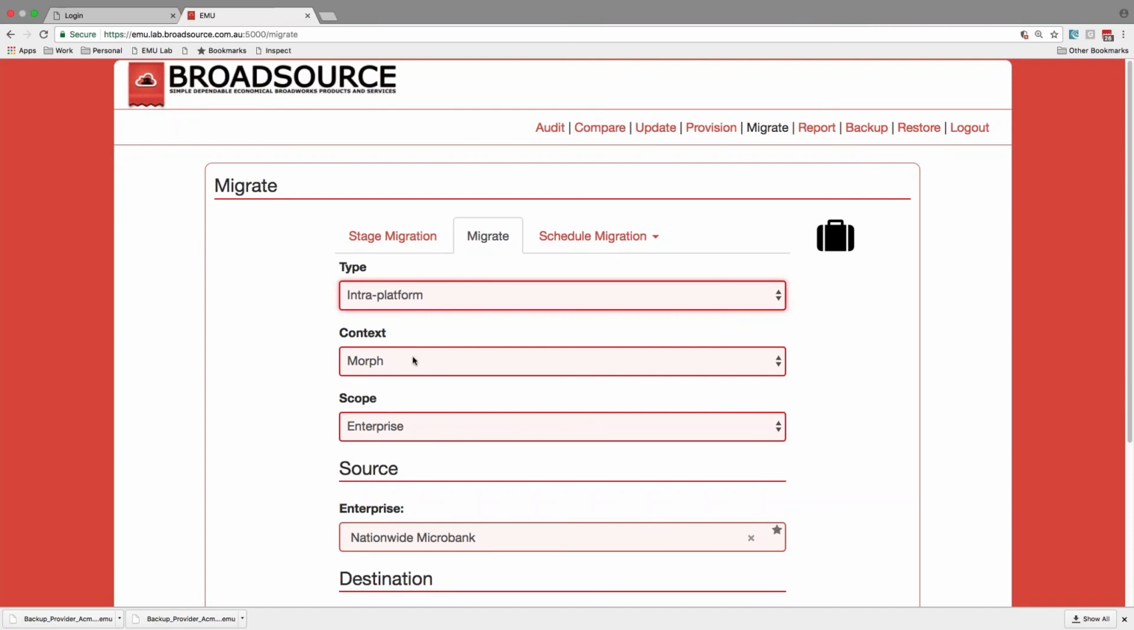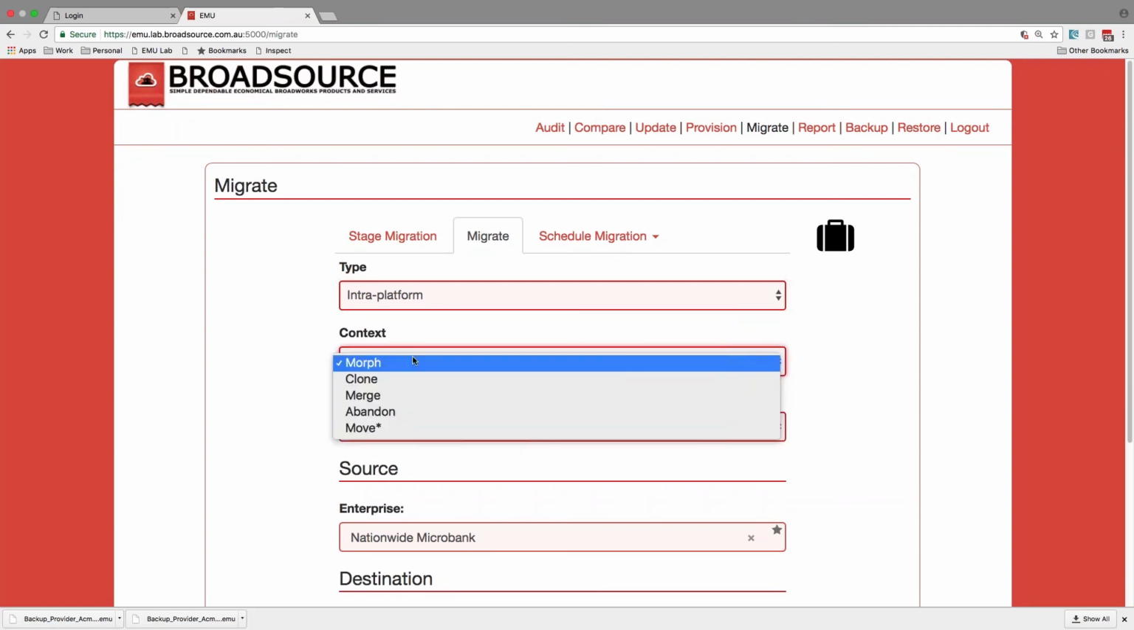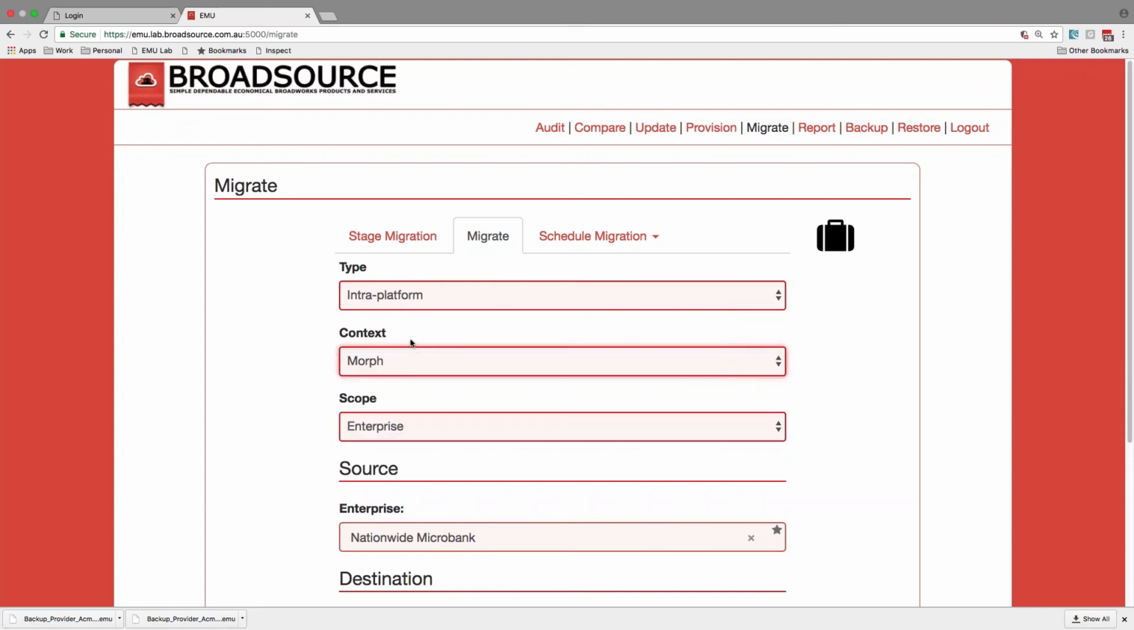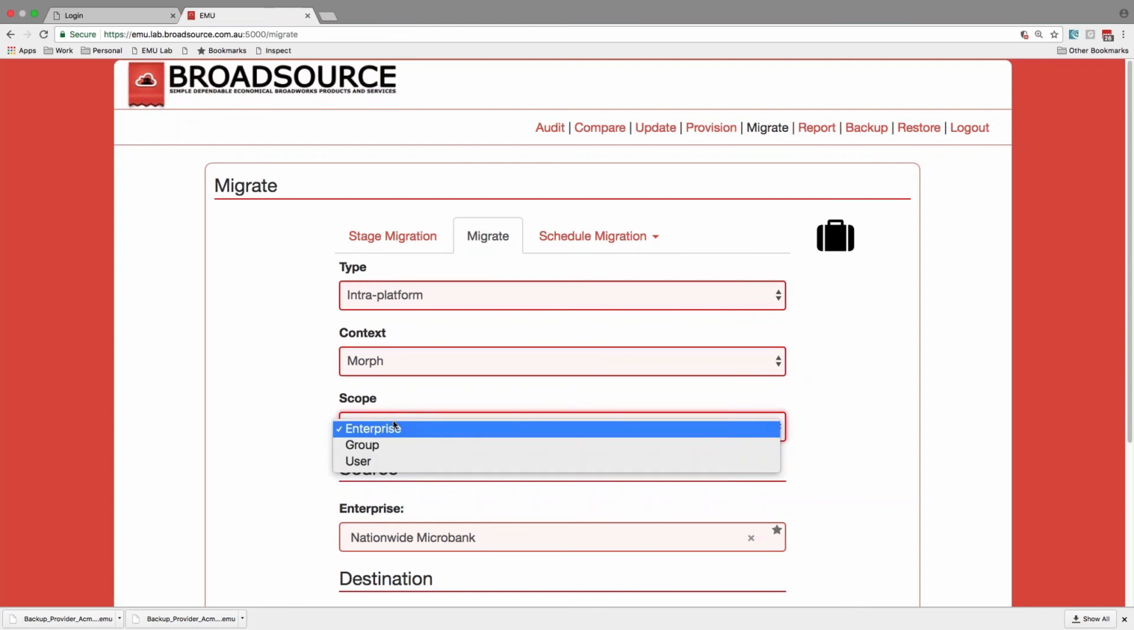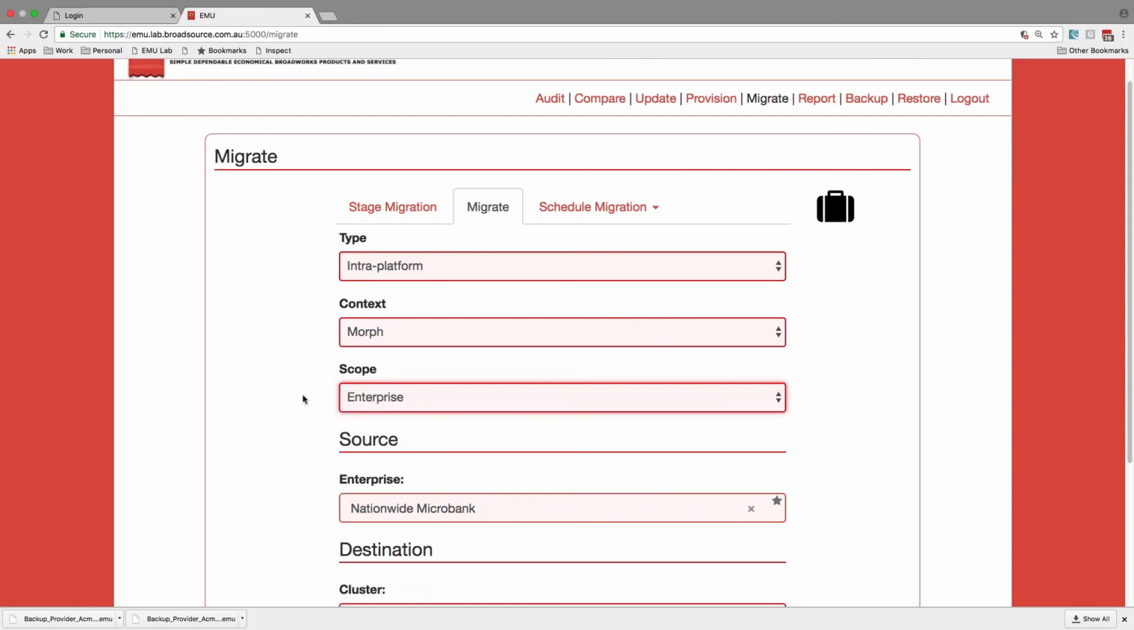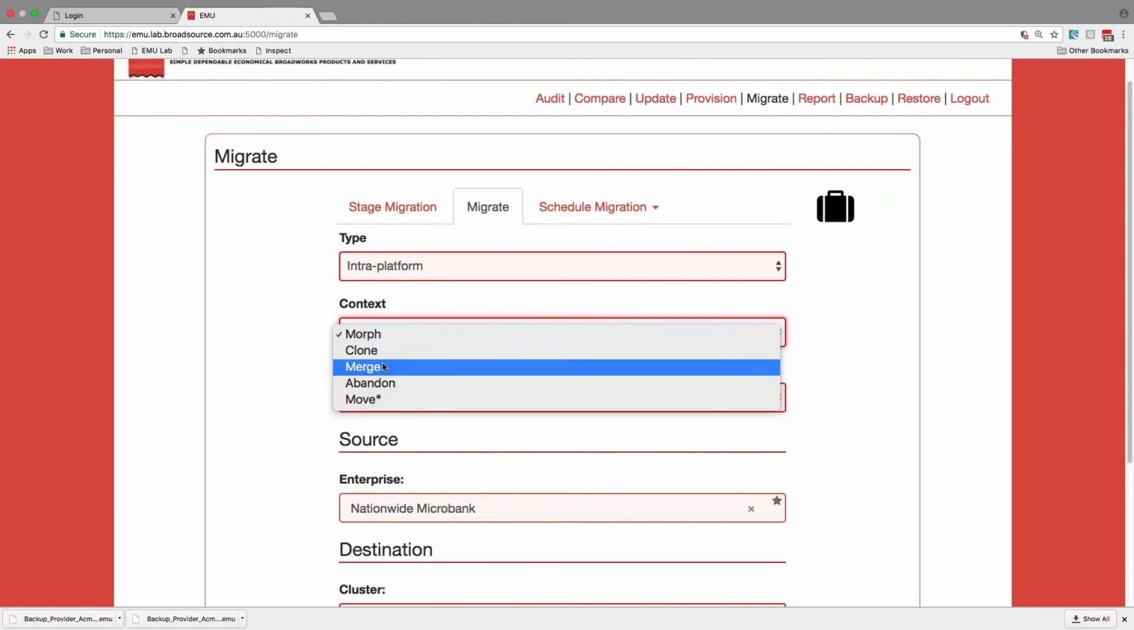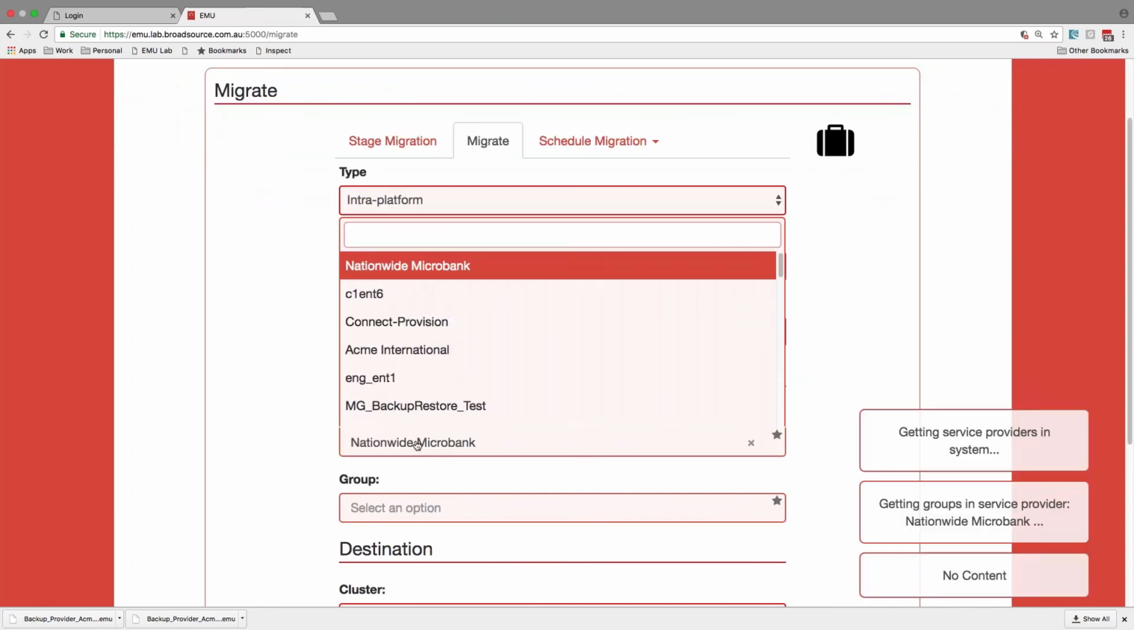And we do support a number of migration contexts. For example, there's the context of move, abandon, merge, clone, and morph. And I'm going to talk a little bit about the different contexts here. And then we have the usual scope of the migration. So we can migrate an individual user, we can migrate the whole group, including the users and virtual users, or the whole enterprise.